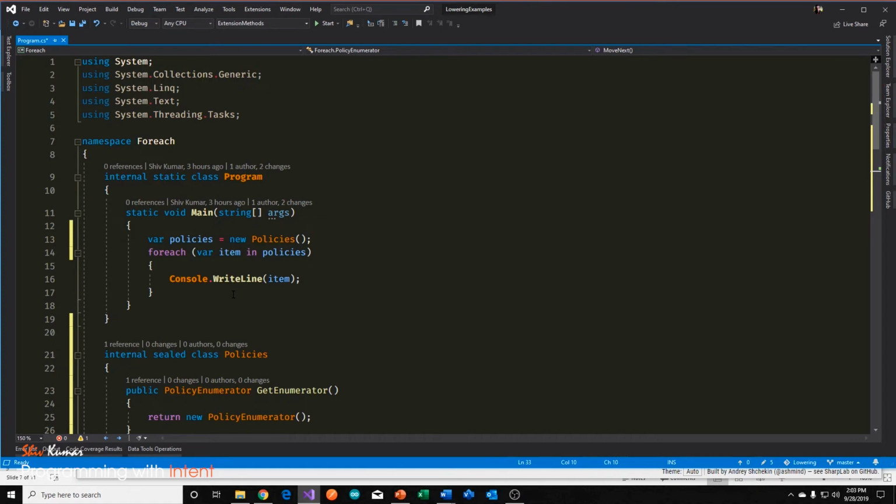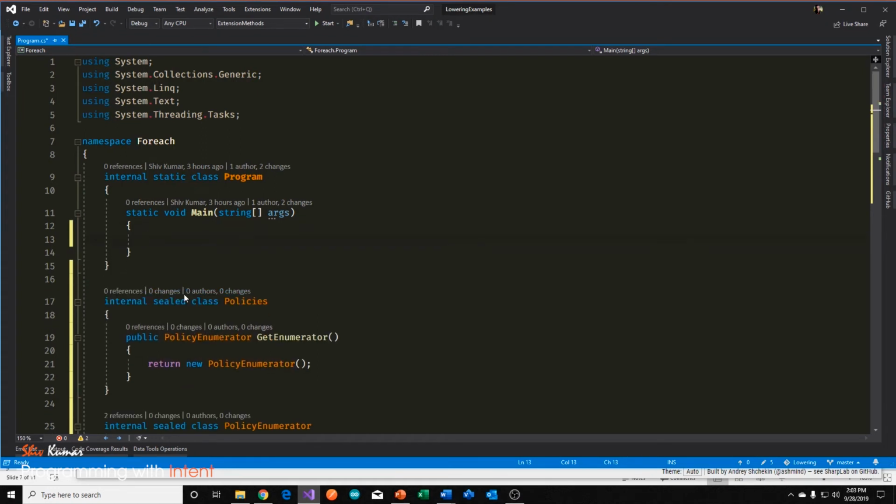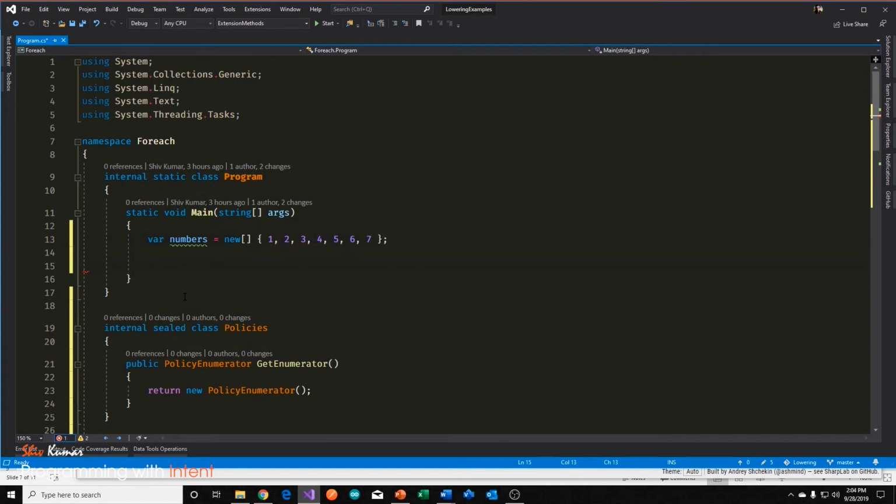So foreach results in a, if I were to write this for, let's say, an int again. So let's say, okay, that's our collection. When we write a foreach in our code, the lowered version of that is really GetEnumerator. So this will be numbers.GetEnumerator that returns a number enumerator.